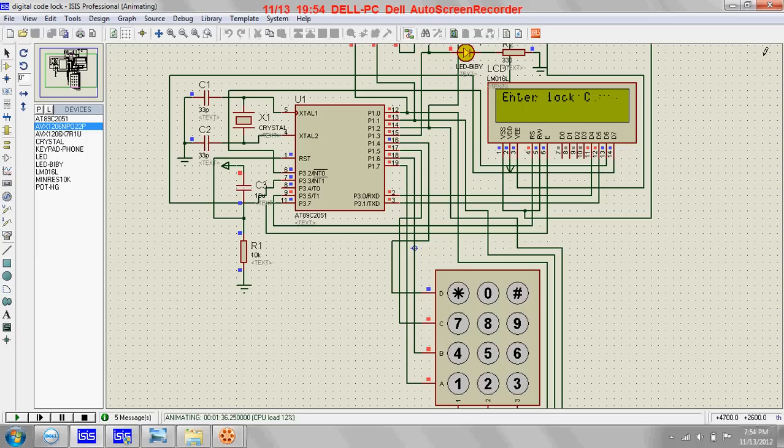Now the circuit is locked, and now it's asking you the lock code, right? And now let's see what happens when we enter the wrong code. Our code is 54321, right? And let's dial the wrong code.